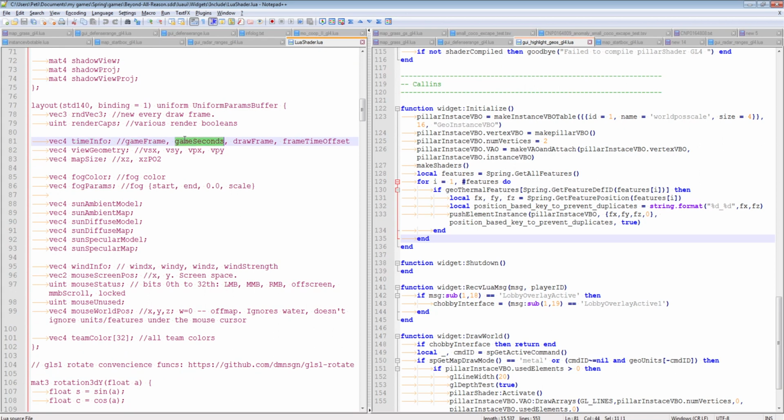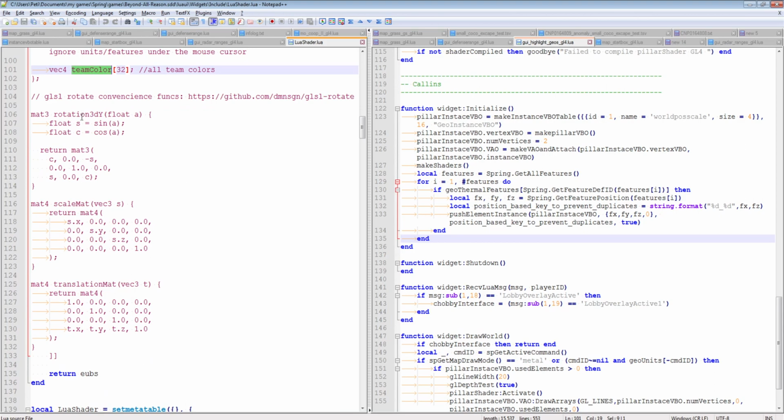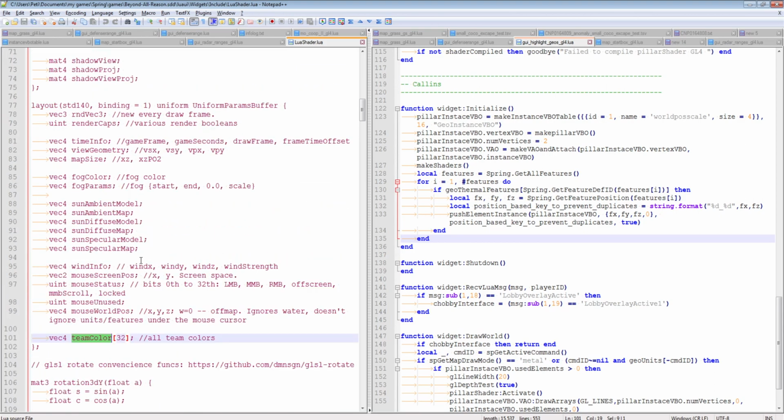So you have the game frame, game seconds, the draw frame. You have the view and the map geometry available in a uniform parameter buffer, meaning that you waste no overhead in having to set these uniforms every frame when you draw something. You even have a random vector, and some very nice things like the mouse screen position and the mouse status and the mouse world position, wind information, team color, and a couple of convenience functions like rotation and scaling matrices that are useful in GLSL.